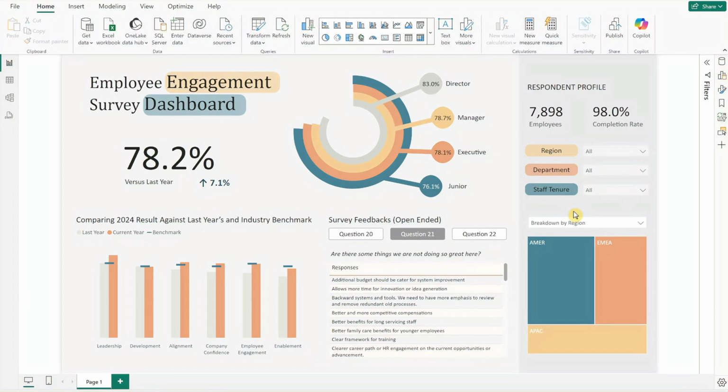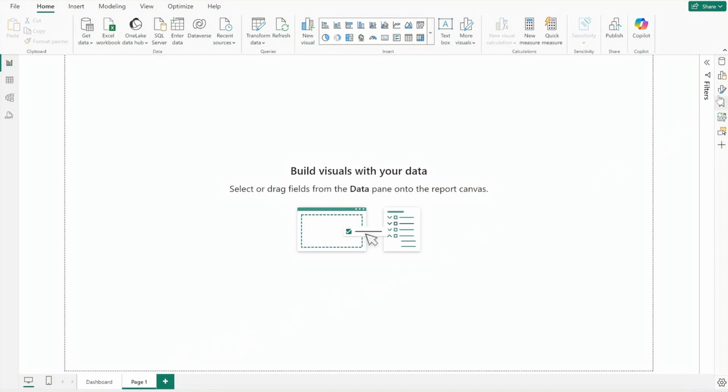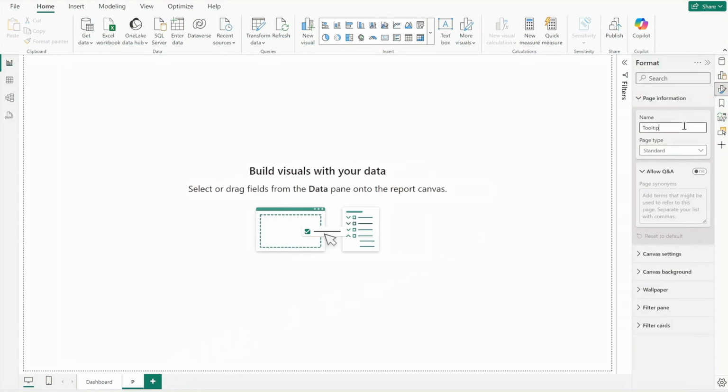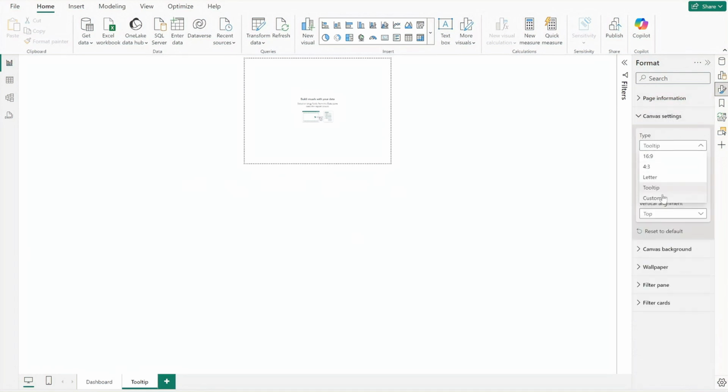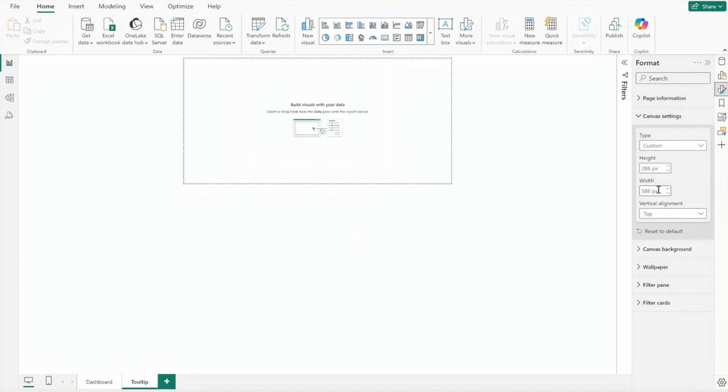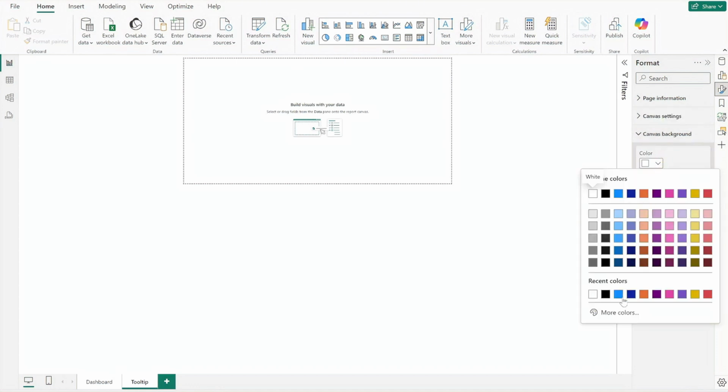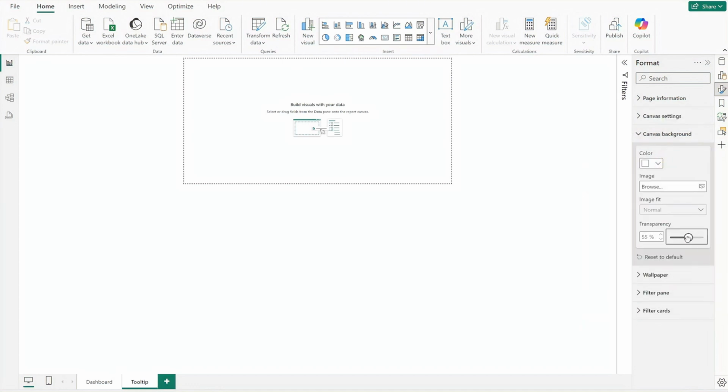Now, let's enhance the bar chart tooltips to show detailed question scores for each survey category. Start by renaming the page to Dashboard, then create a new page. Update the page name to Tooltip and type to Tooltips. Set the canvas type to Custom and adjust its size. Then change the canvas background and reduce the transparency.